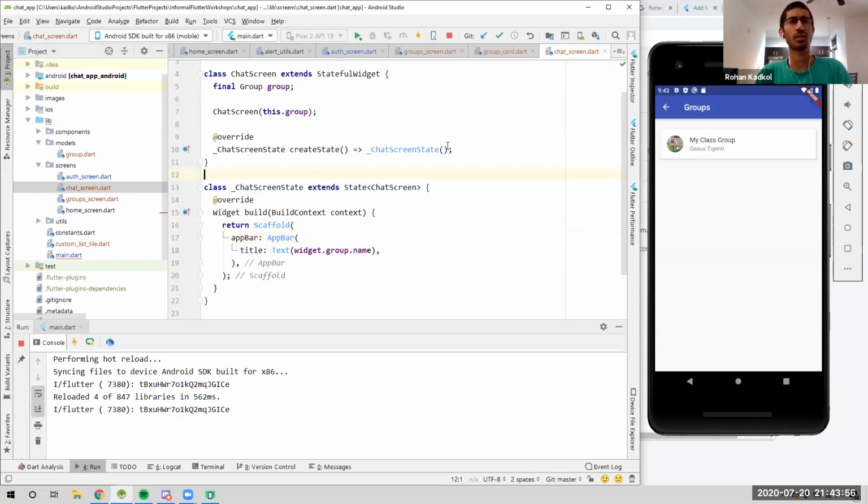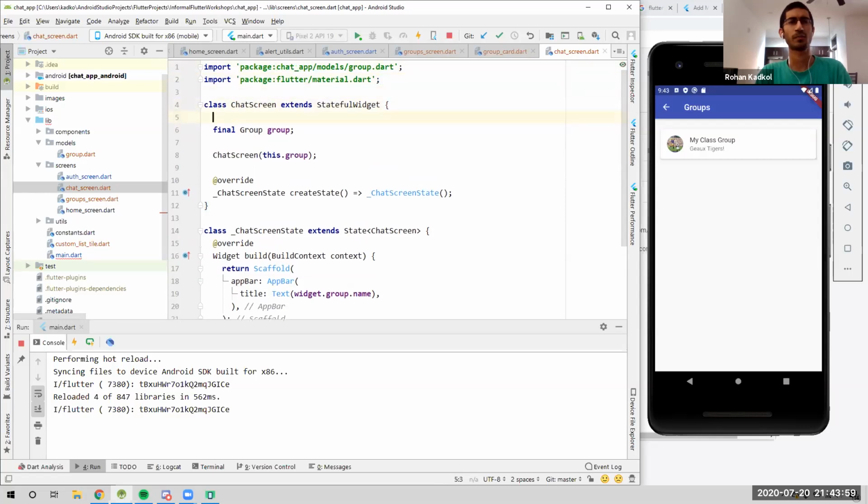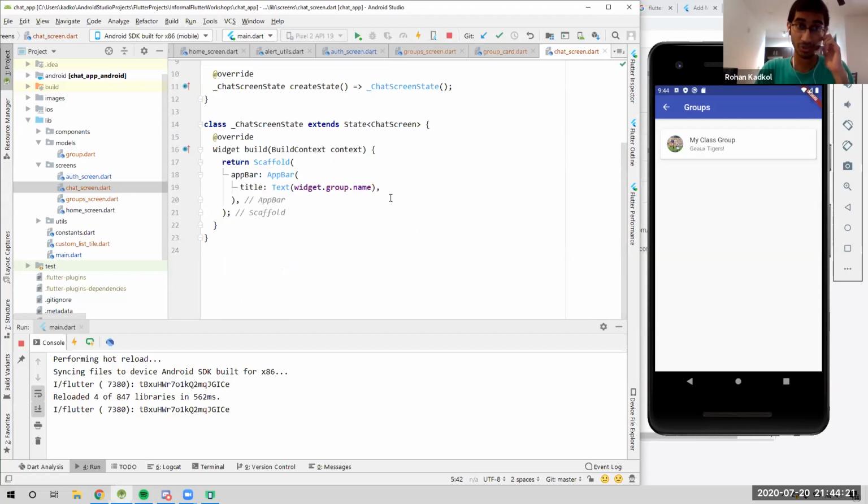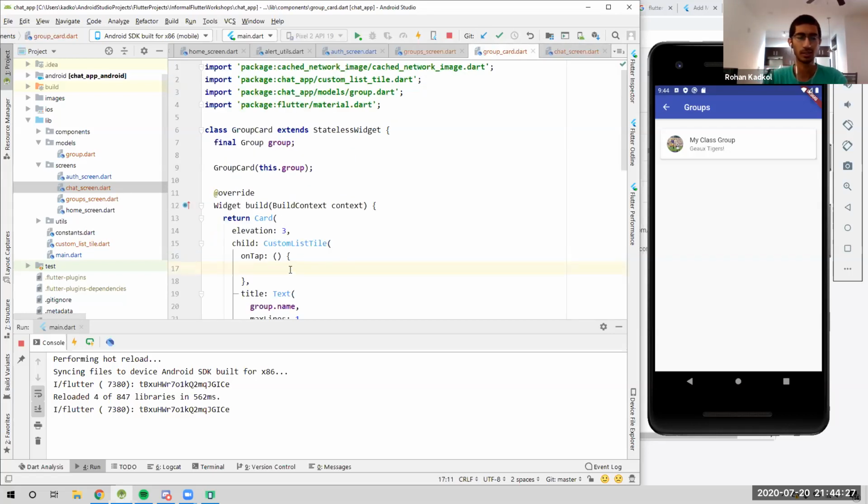Chat screen. Let's head over here. Let's do one static final string route name chat. Sure, let's do this. /chats. So now in the group card, when this is clicked, what we'll have to do is Navigator.pushNamed, context, route name. Oh yeah, route name is simple. Chat screen. We forgot the chat screen dot route name. Yes, correct.